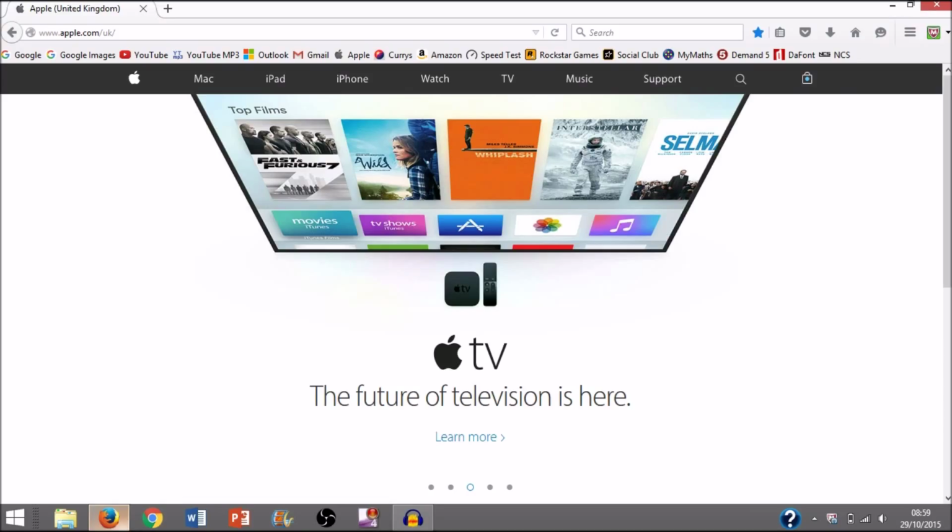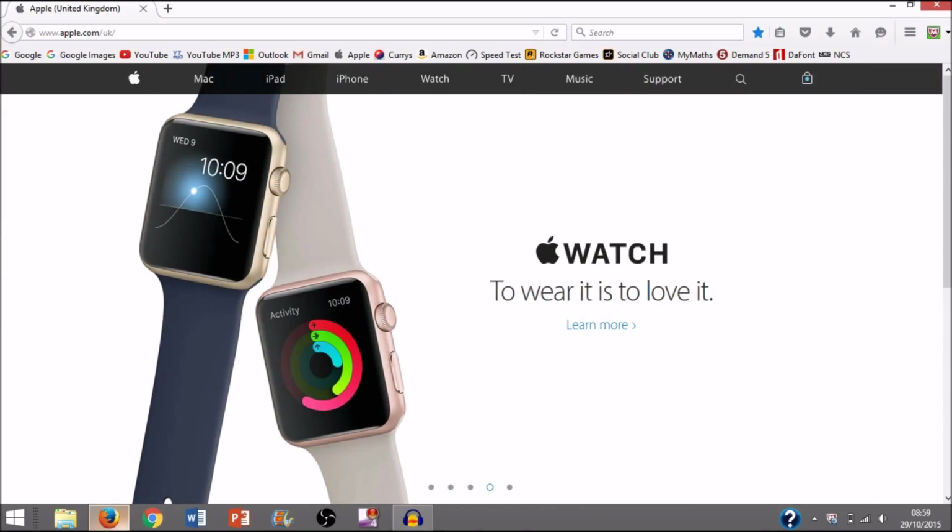The 2015 Apple TV pricing, etc. So let's go ahead and get started.